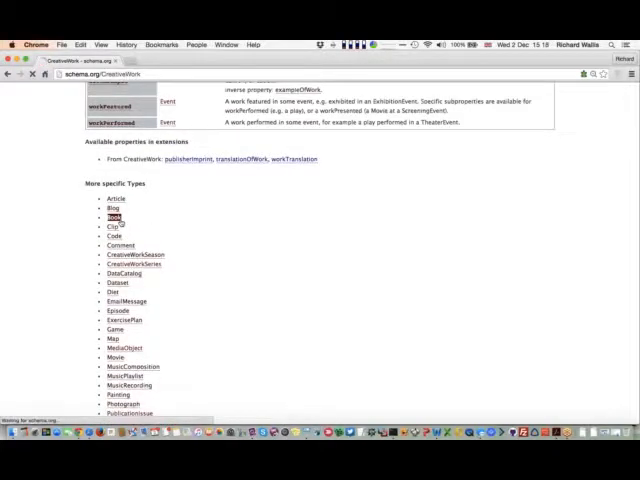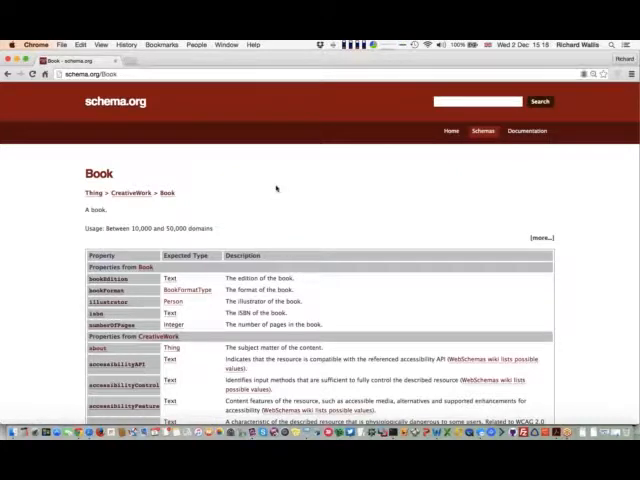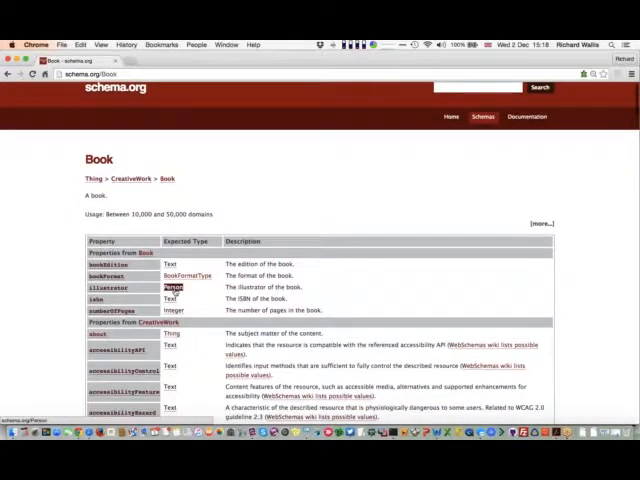If we go and follow a more specific type to book, you can see here book has now added some extra properties: book edition, book format, illustrator, ISBN, etc., on top of the properties of creative work. So if we're describing a book, we've got all the properties of thing, creative work, and now book added together. So let's follow the thing through to follow the pattern.